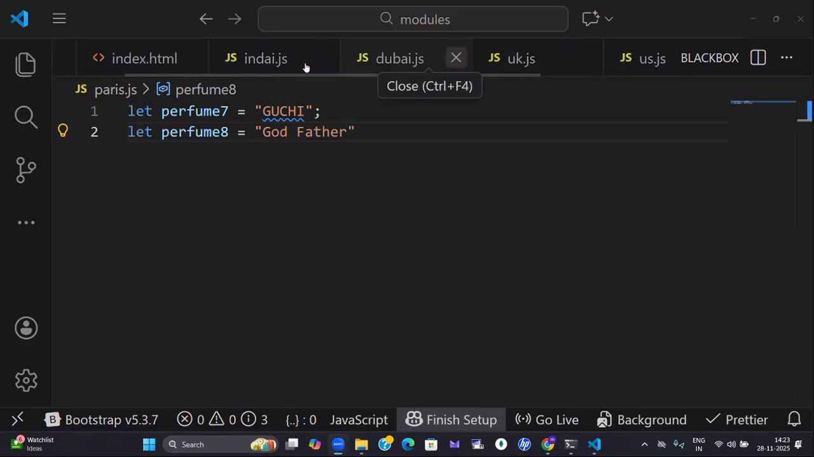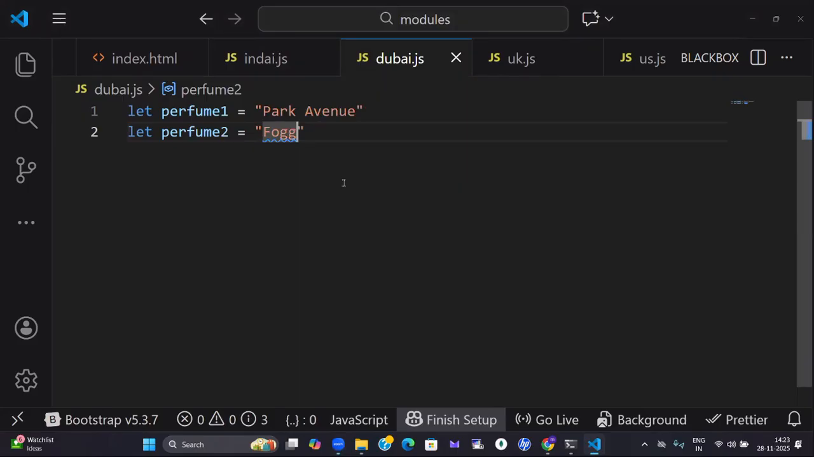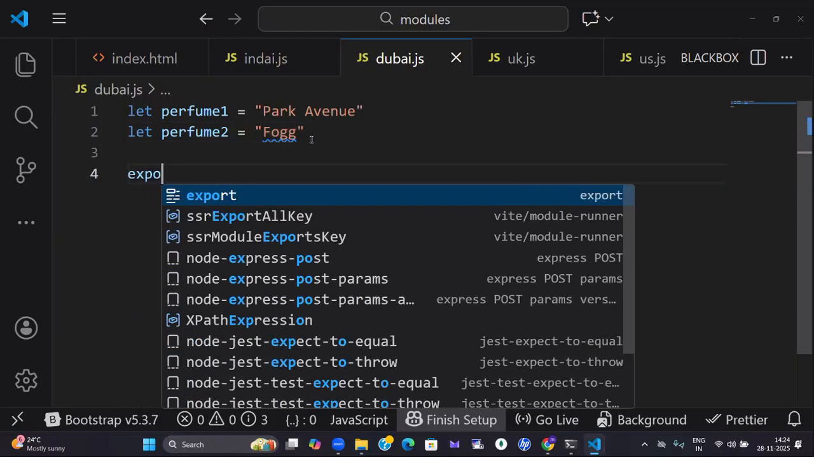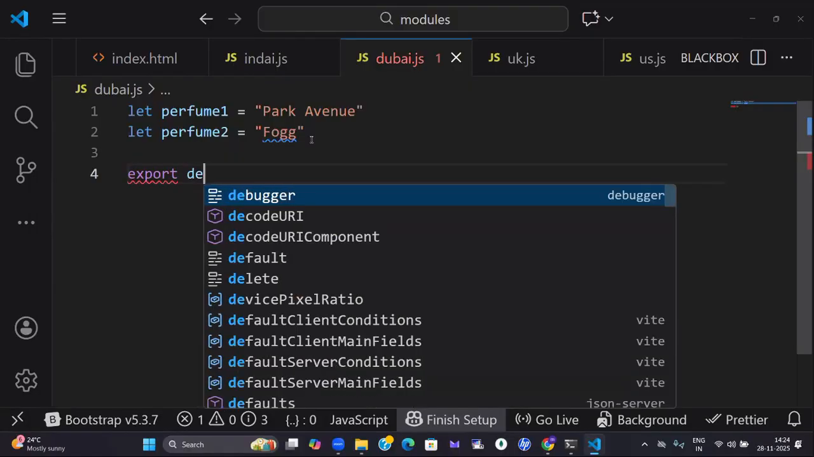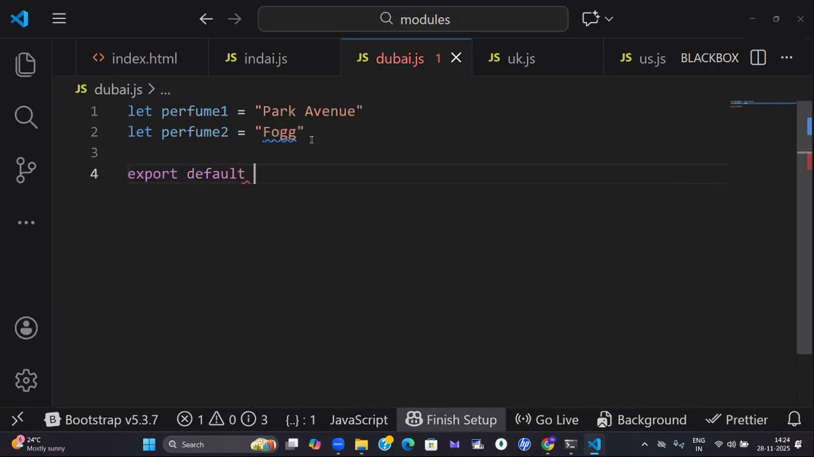So from Dubai, which perfume will we order? Park Avenue. Only one or both? One only. So if I'm using only one perfume, what I will do is directly export default. Perfume 1. Why I'm writing export default perfume means I want only one from that. Every time he will send that one only for me. If I have a call with him, he will say, okay, I will send the parcels. That's it. He is not asking the brand.